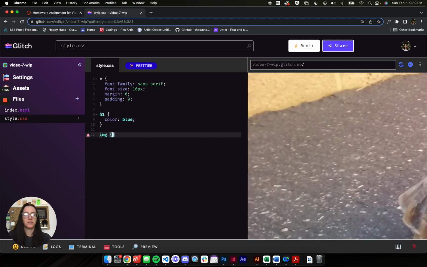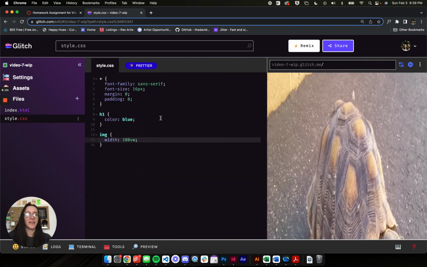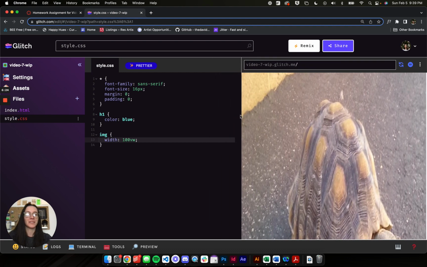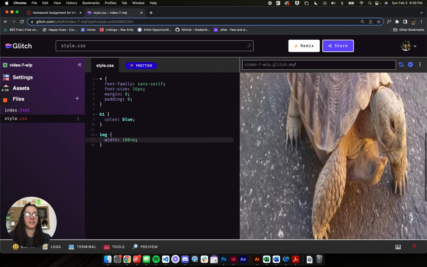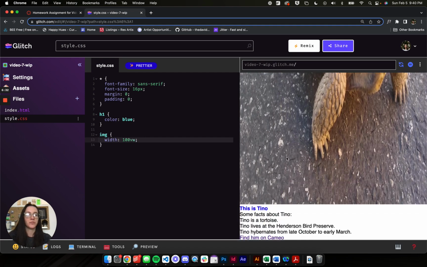IMG, curly brackets, and then width, colon, and then 100 VW. VW stands for viewer width. And so however wide the viewer or the browser is, this thing is going to be 100% of that window. And so if I make it small or large, it's reactive. Downside though, because I've already said how tall it is in the HTML document and I haven't overridden that in my CSS, it's still going to be that tall. So he's squashing and stretching.